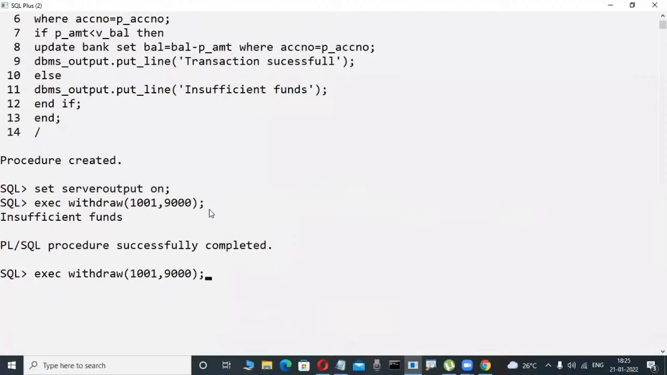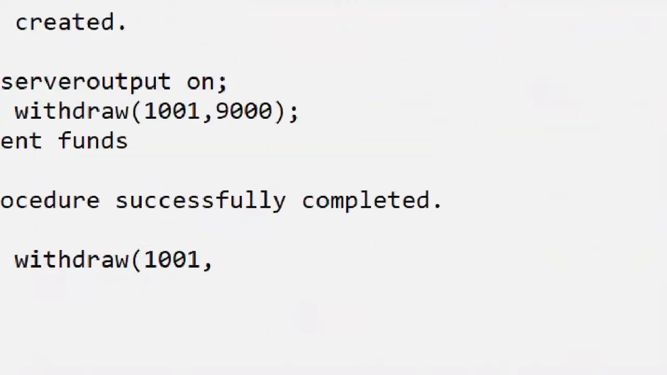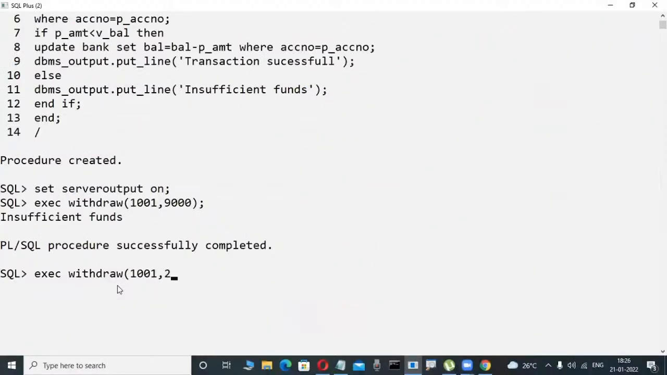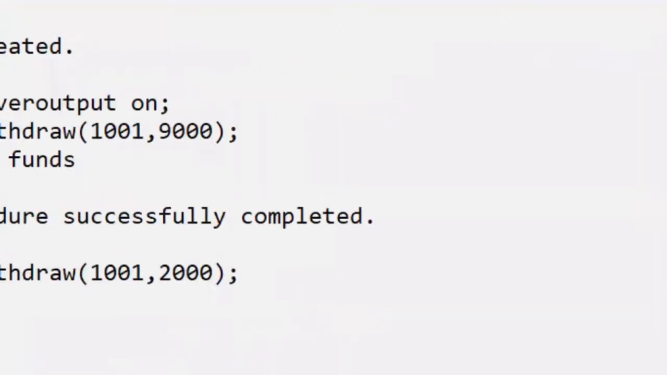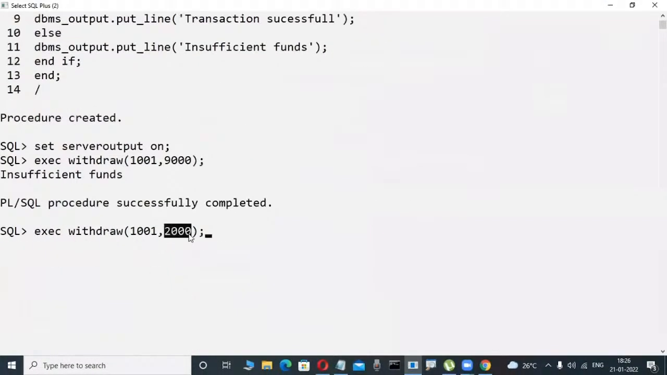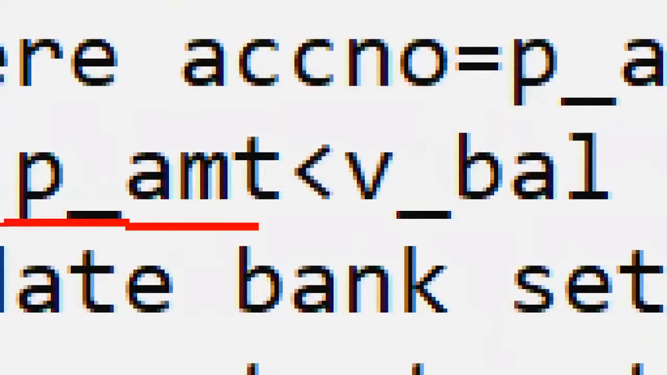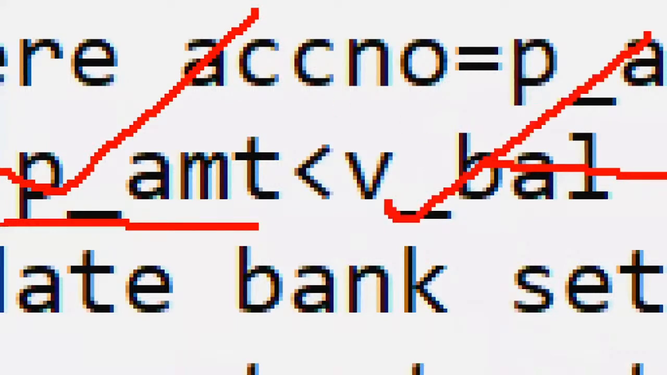Observe here: 1001 is my account number. I try to execute withdraw again. Now I try to withdraw 2,000 rupees. Is it possible? Yes, because my balance is 3,000 and I try to withdraw only 2,000. The passed amount, 2,000, is less than the available balance, 3,000.